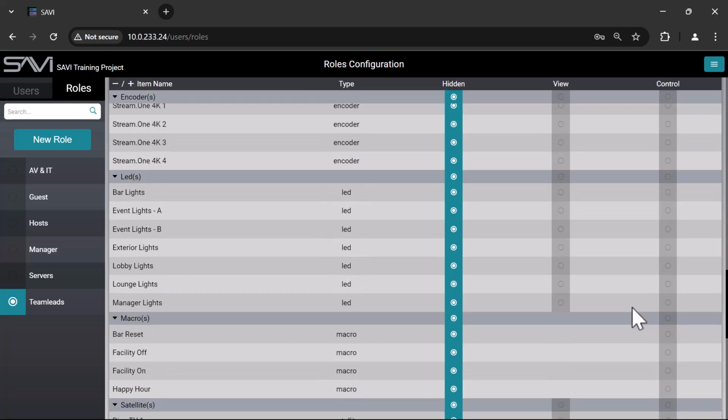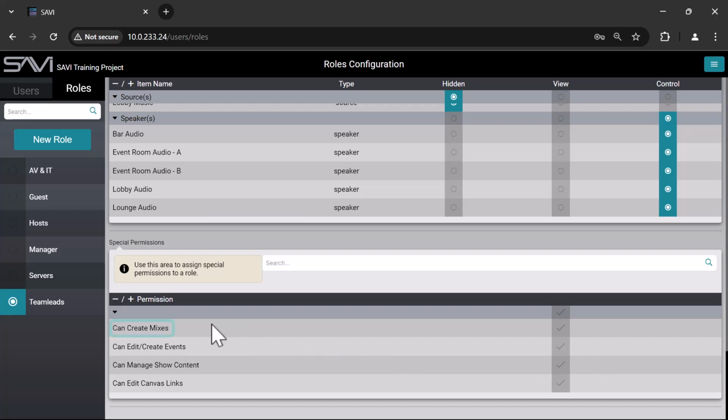Now let's take a look at some of the special permissions. Can create mixes means this role is able to create mixes directly from Facility View by combining audio sources into a mix. This feature is only available when a SAVI DSP or DMA is in the project. Edit and Create Events permission means the role can schedule layout changes via the scheduler in SAVI Show. The Manage Show Content permission determines whether the role can access SAVI Show at all. And the Canvas Links permission grants access to the Canvas Edit page where WebOS displays are linked.